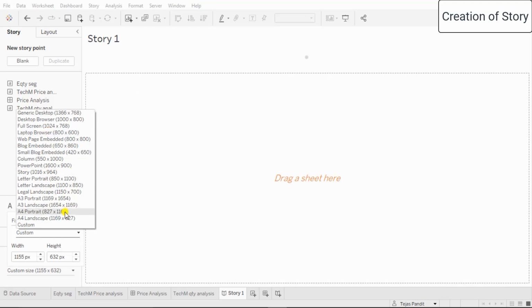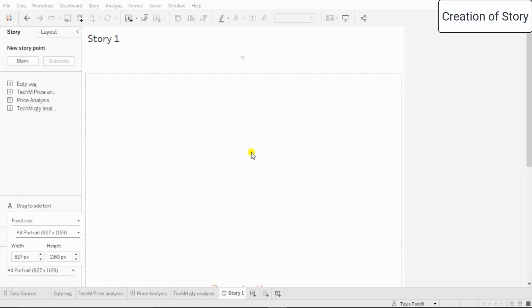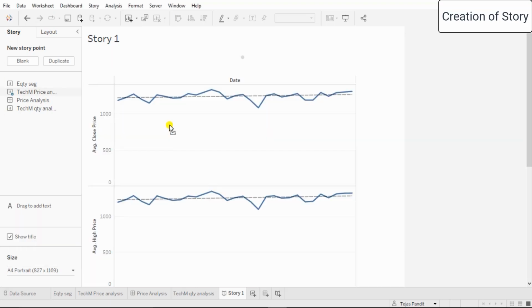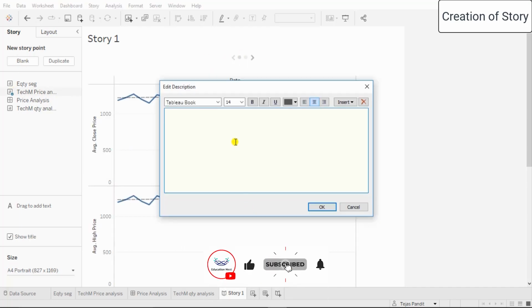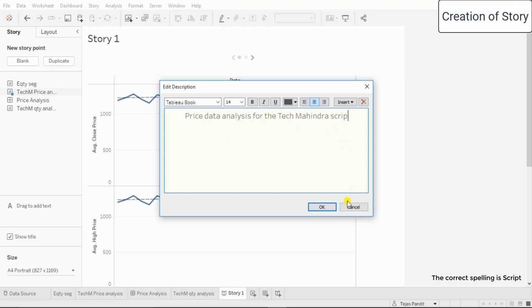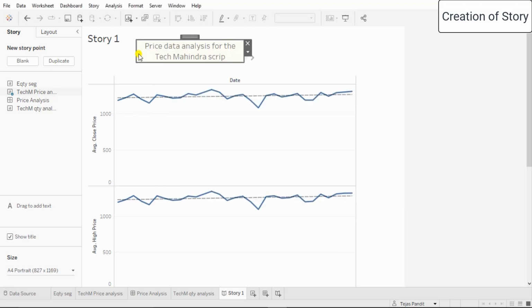I would like to choose an A4 portrait size for myself. Why? Because out here I'll be taking only one story. If I take only one, I take only this sheet over here. So what story do I intend to create? I'll come here and click on blank. Yeah, I'll type over here: price data analysis for the Tech Mahindra script. Okay, and I click OK. So that is what they are showing here in the story one.